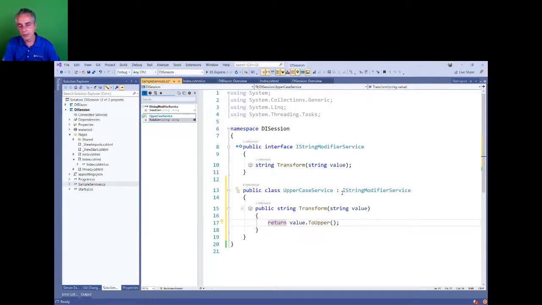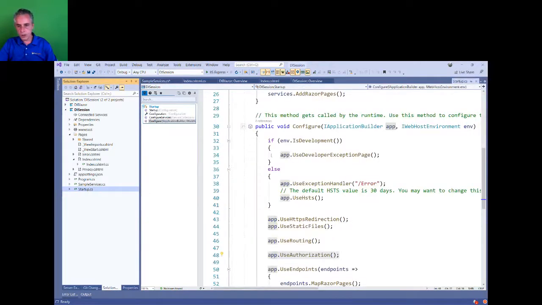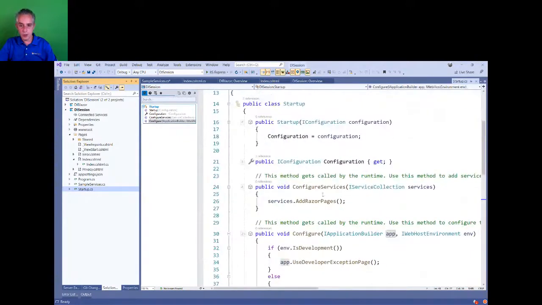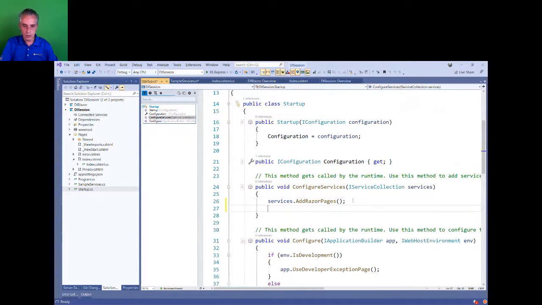If we have some time, I can show you some more advanced services or examples. But this is my service. What I now need to do is register that service to the container, and that's being done in the startup file. So I go to the ConfigureServices, and I will use this.